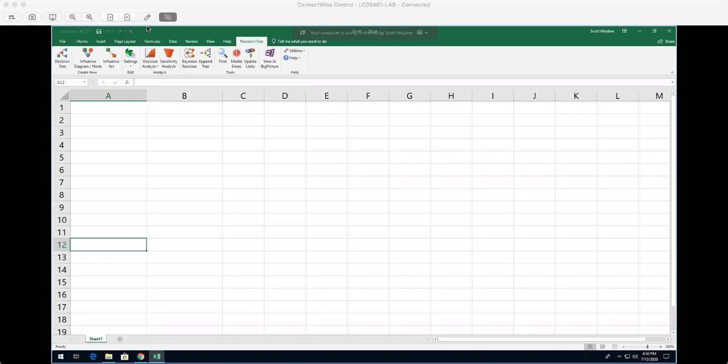So I'm going to create a very simple decision tree in Palisade PrecisionTree, which is one of the add-ons or add-ins in Excel that is offered in Decision Tools by Palisade. And in this video, I'm going to create a very simple decision tree using a very simple decision that involves a level of uncertainty and has a very simple state of nature, just to illustrate the process of making a decision tree in PrecisionTree. Although most decisions would be more complicated than this. It's just to illustrate the point.